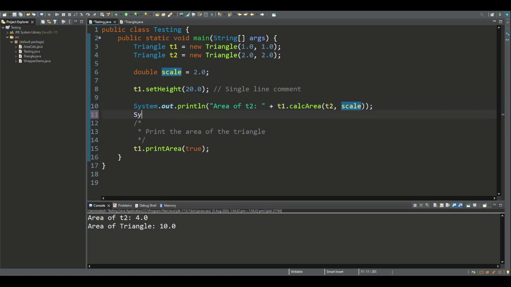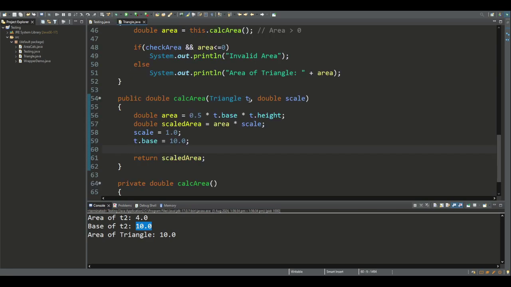So if I do another System.out.println of the base of triangle T2, and we output T2.getBase, we expect this to print 10.0 rather than 2.0 here, which is expected because we've modified the object here, given that the triangle object referenced by T is mutable, and effectively the method used this reference to alter the state of the original object T2.